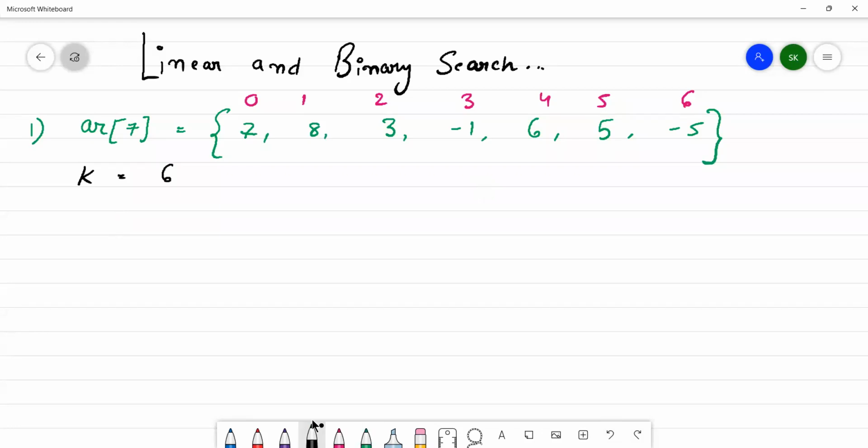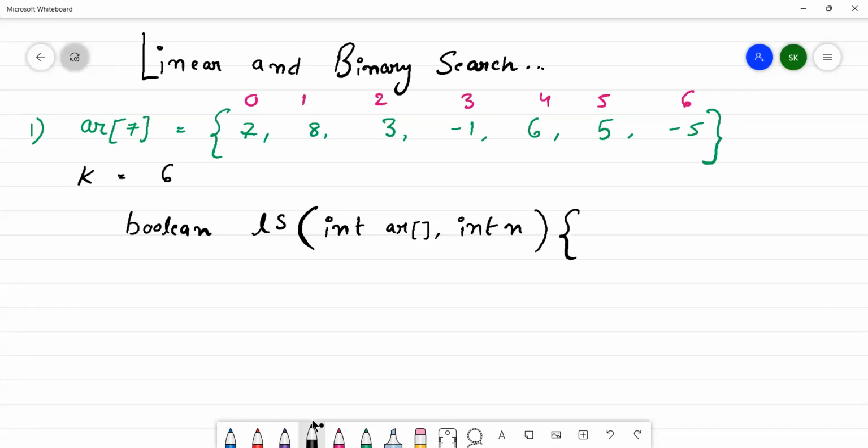Function's return type will be, we just need to return if an element is present or not. So the return type should be Boolean, not int. Okay, so I am writing here linear search. You will be given the array, and you will be given the size of the array.